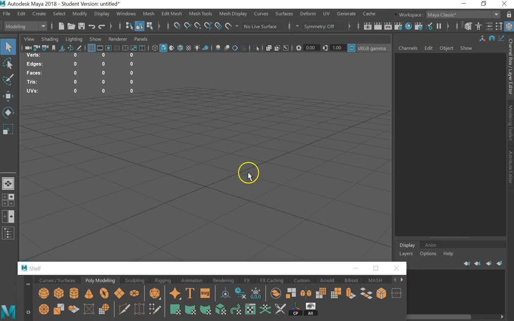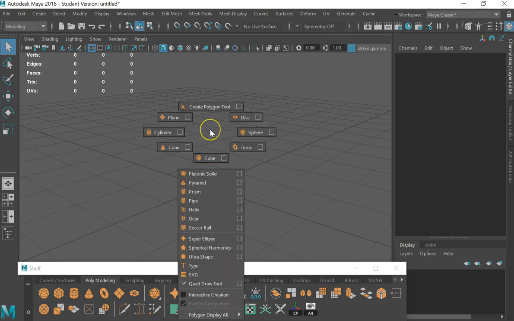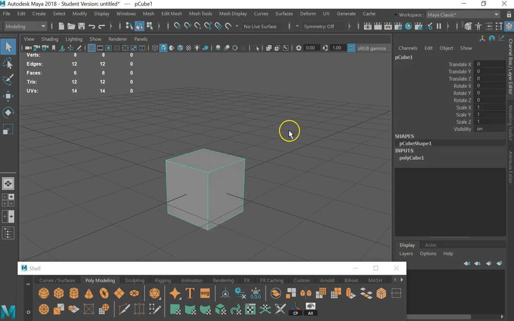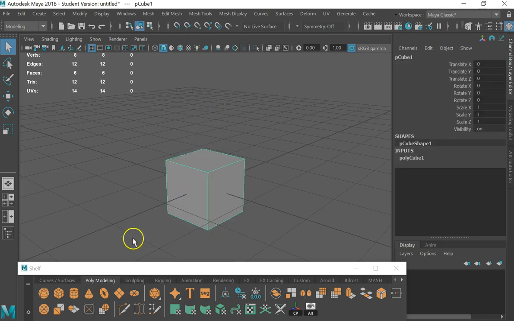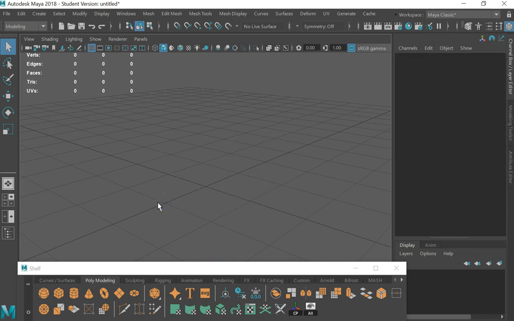Another way of doing that is you can hold Shift and right click, and then you get a context menu, and then I can create a cube like that. And if you're really fast, you can just do it like that. No one can see. You're too fast.